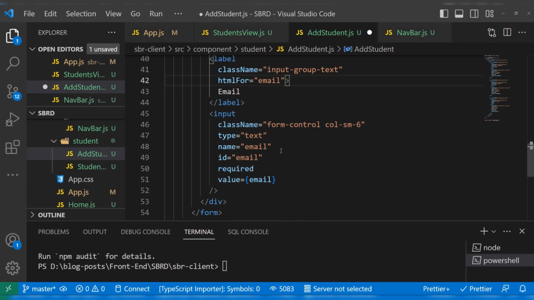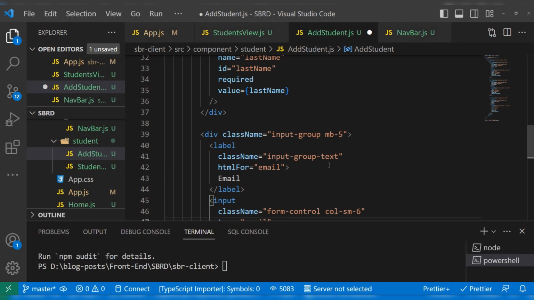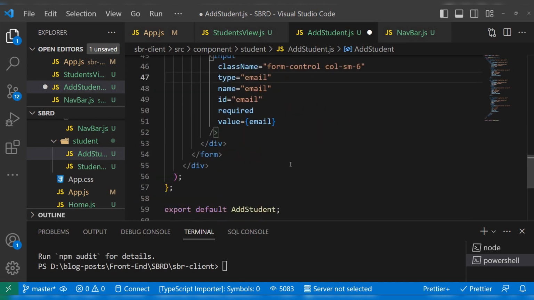Okay, so now we're going to just set the type of this one to email so that it will validate the HTML validation. Default HTML validation will just apply to here. We set this to email, right? So the last one we're going to paste is for the department.